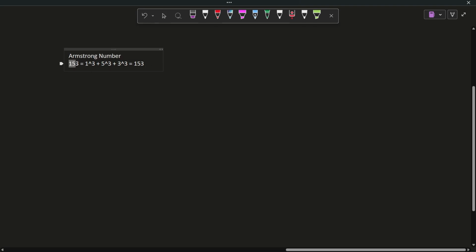The number of digits in this particular number is 3. When you find the cube of each digit and add them, for example, the number of digits here is 3, so 1 cube plus the second digit 5, 5 cube, and 3 cube. Finally, when you do the sum, the answer should be the same as the number, that is 153. 1 cube plus 5 cube plus 3 cube is equal to 153.